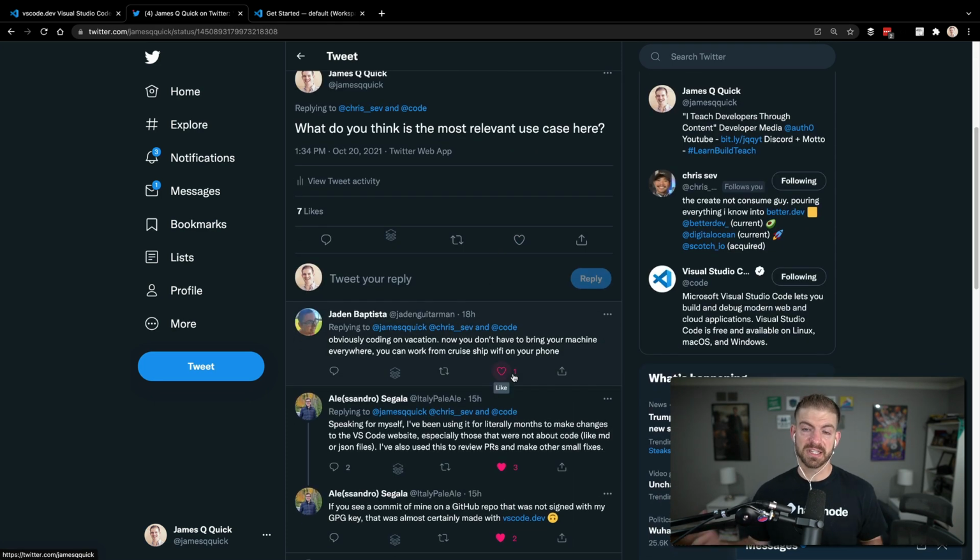So one of the ones that Jaden Baptista mentioned is coding on vacation. Now this is interesting because now you don't have to bring your machine. You can work from cruise ship Wi-Fi on your phone. How practical is it that you're actually going to write code on your phone? Probably not, but you could.